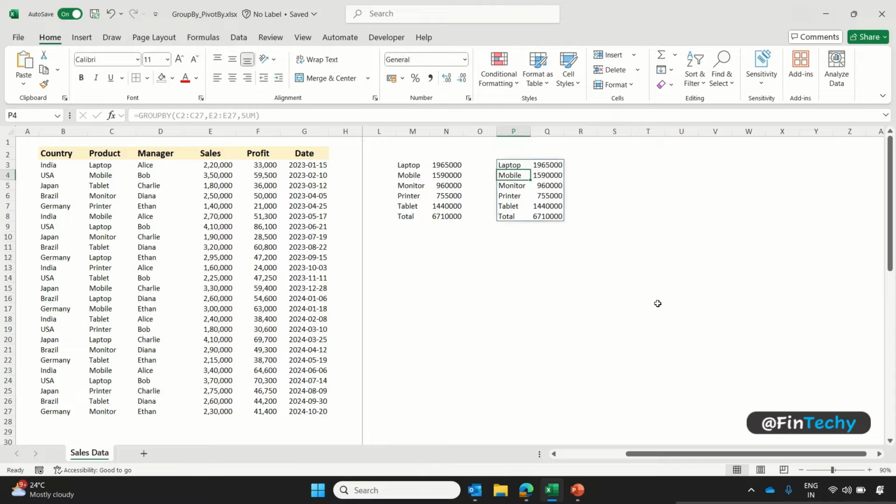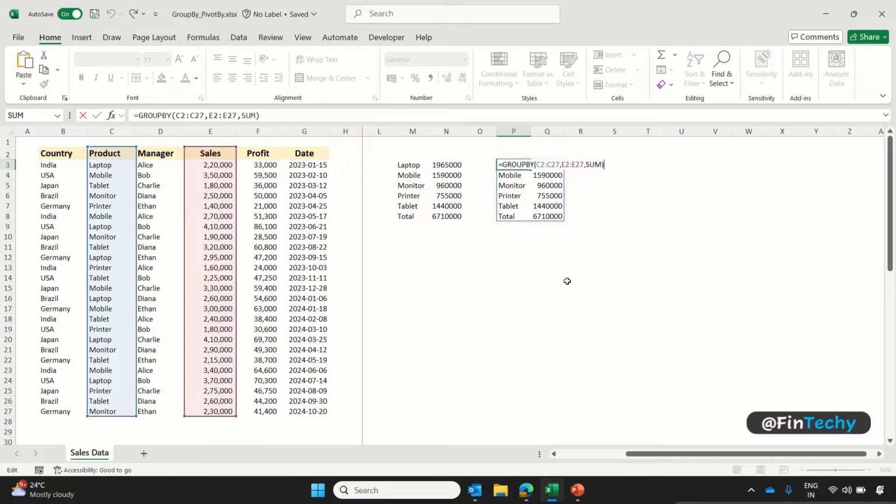Alright, moving ahead, what if I want to group by more than one column? Like, I don't just want product but also country together. It's easy. In the group by function, just select the country and the product columns that you want to group by. You can do that using Ctrl plus drag or just select them as a range and press enter.